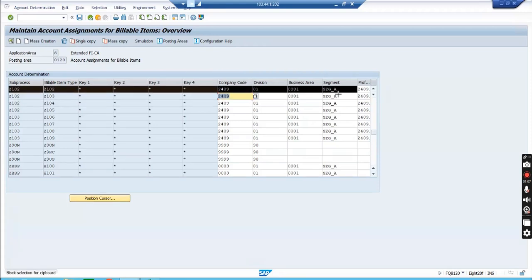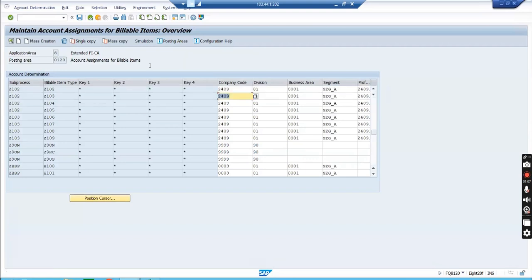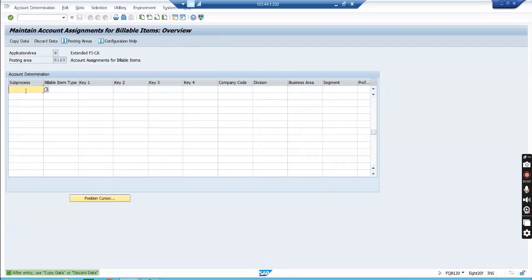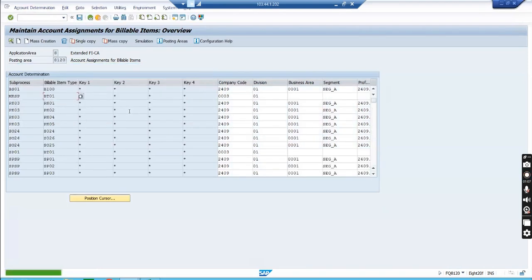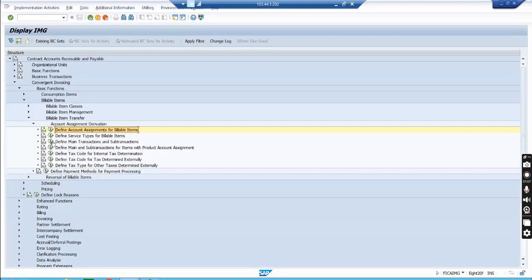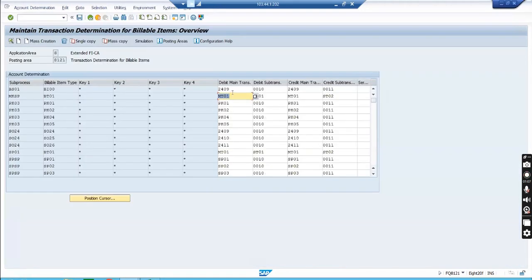I'll copy these two. Mass creation, paste, replace the billable item type DR12 and CR12. Copy data, save. Now up to 8120 I can do, but when it comes to 8121, I need the main and sub transaction. So I have to configure the main and sub transaction next. Then I can come back here.